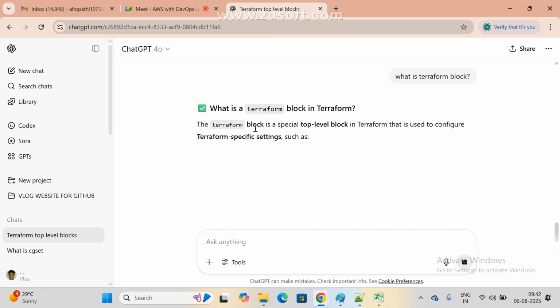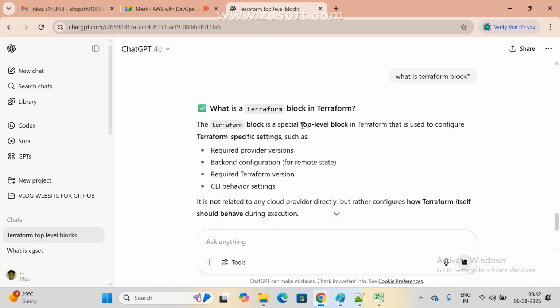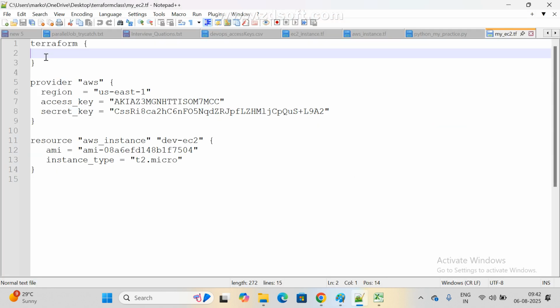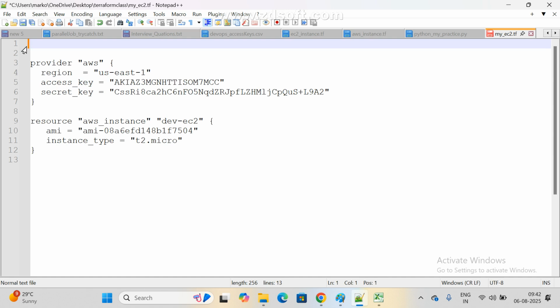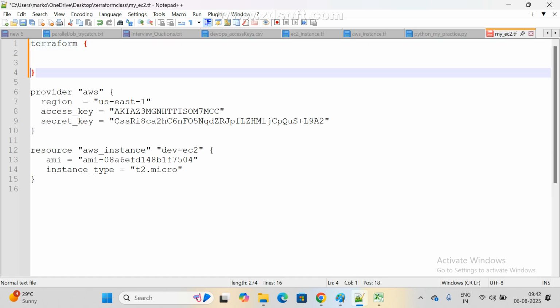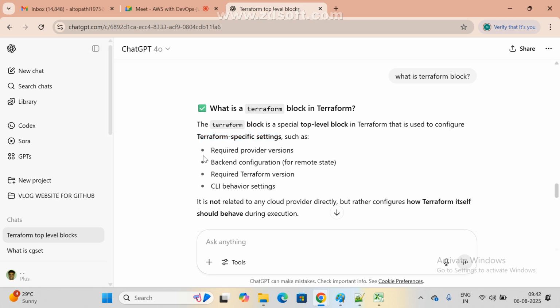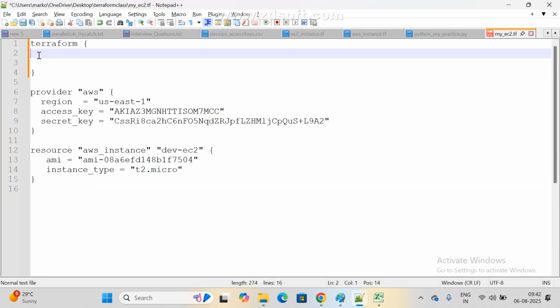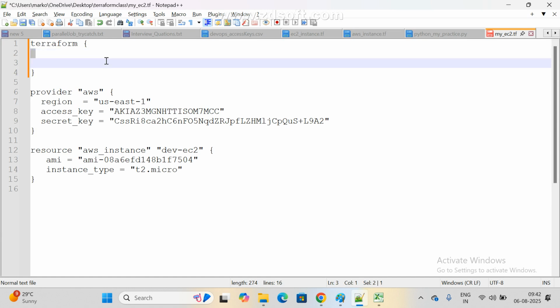Terraform block is a special top level block in Terraform that is used to configure Terraform specific settings. Now this is the one block. That's it. What is block? We need to write Terraform, open curly brace, closing. This is the block, the top level block. So what we are going to add here? Which Terraform version we are going to use?